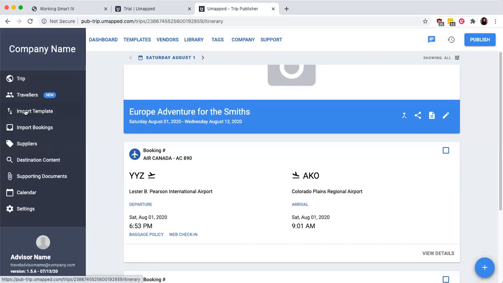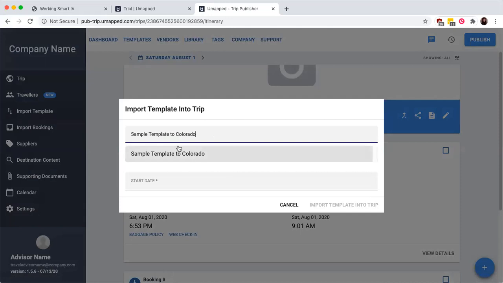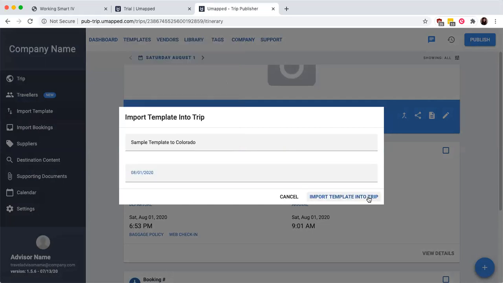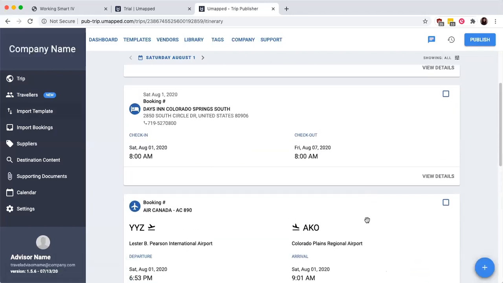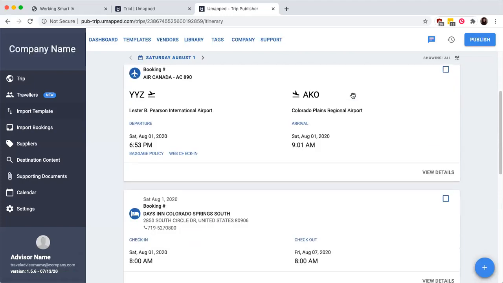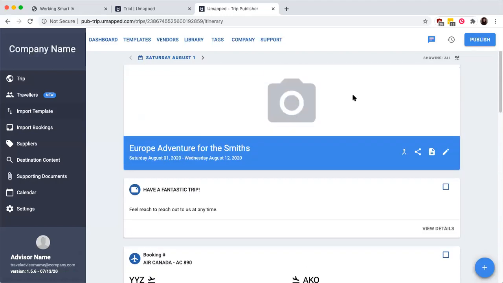You would access that template from the import template option from the left-hand side, and then search for your template by name, sample template 2, Colorado. See, that's an option that just popped up, so I'm going to click it, and then I get to choose when it starts. So I'm going to have it start on the 1st, and then import my template into my trip. Et voilà, everything will import. I'm just going to rearrange that by dragging and dropping. And then every single thing that I had in that template will be imported into my trip.